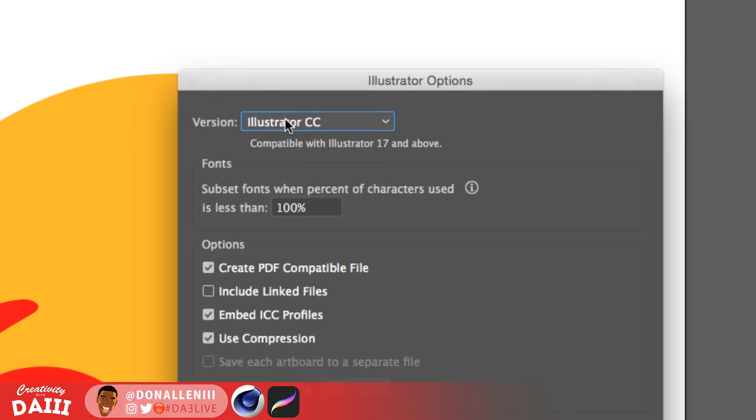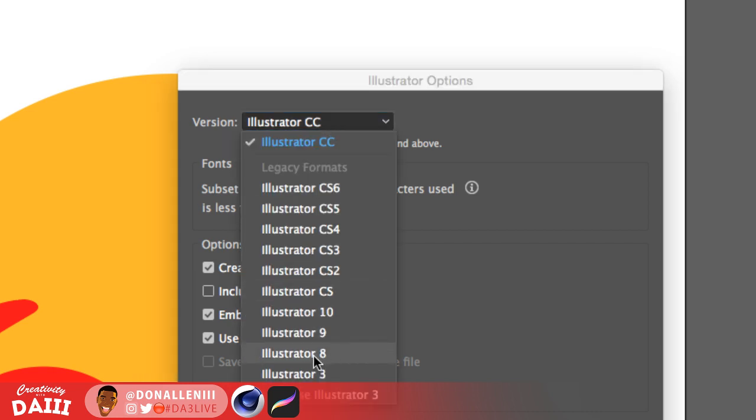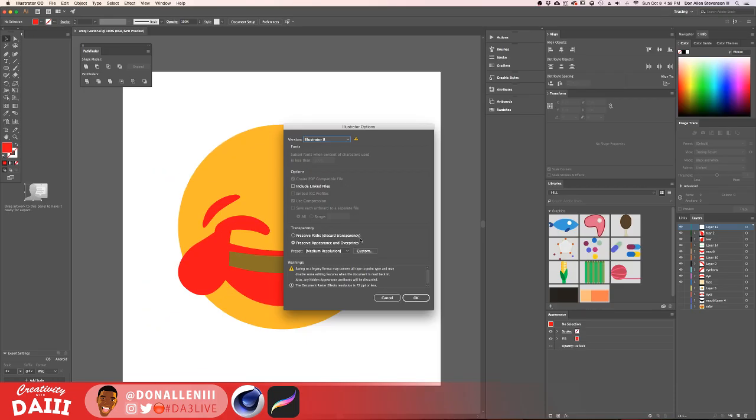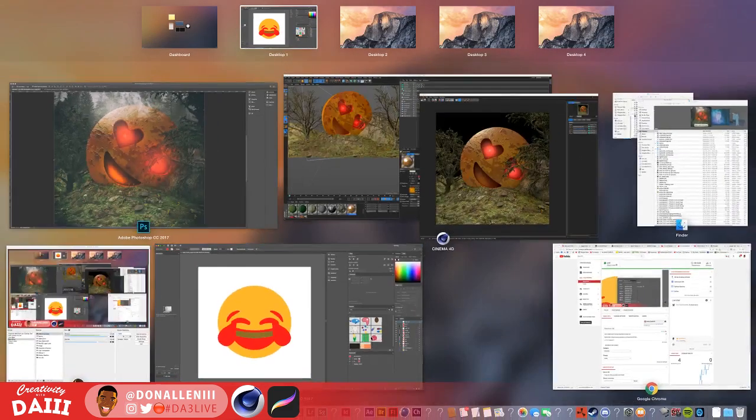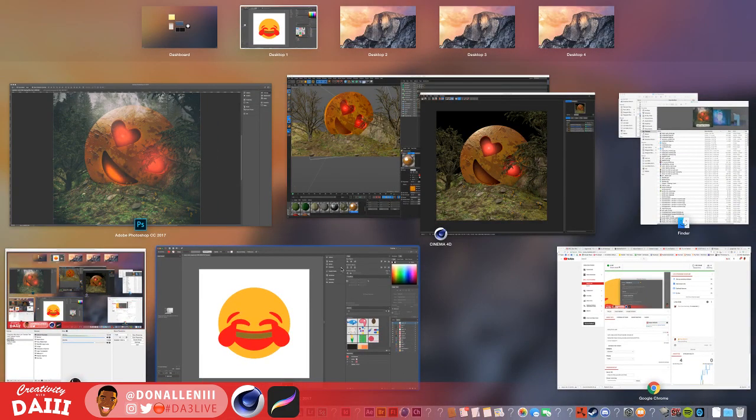Cool, so then look at this, the prompt by default is the most recent version. It says Illustrator CC compatible with Illustrator 17 and above. Normally you want to do this, like 95% of the time you want to do this. But because we're going to bring this vector data into a program known as Cinema 4D, it doesn't recognize any new forms of Illustrator. It only recognizes the old Illustrator 8 files. So we're going to hit Illustrator 8, hit OK, and hit OK again. It's going to take a second, and now you have a vectorized version of it.